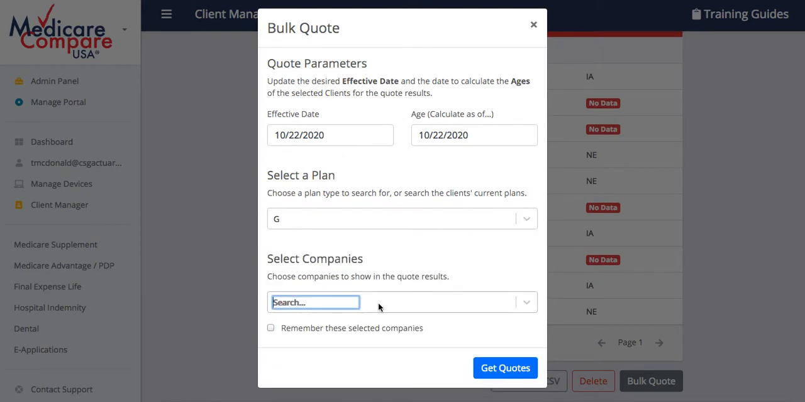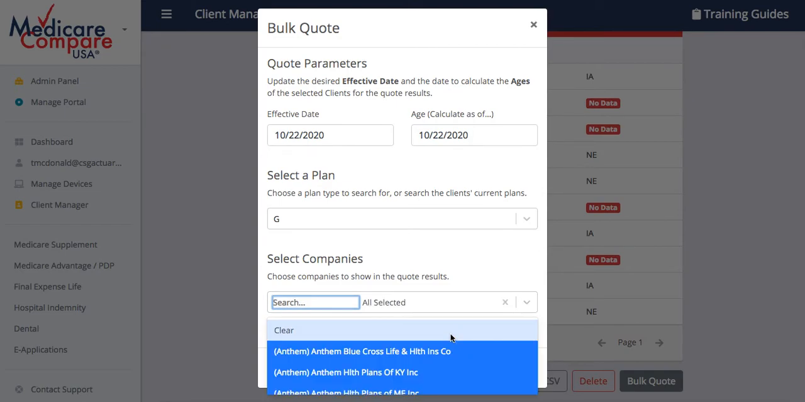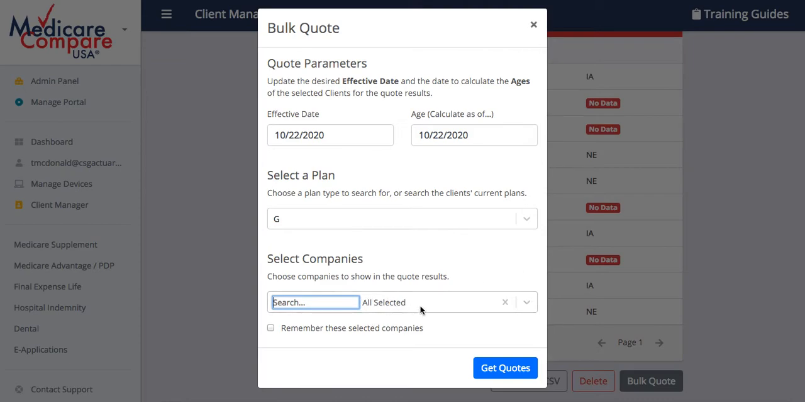And then I can choose if I want to select just a few companies or maybe all companies to run this quote for. But in the end, it's going to only pull the top 3 best plans for them. So we're not going to see the full list yet, but maybe I want to select all of these. So it says all selected here. So I'm going to run a quote based on all carriers.